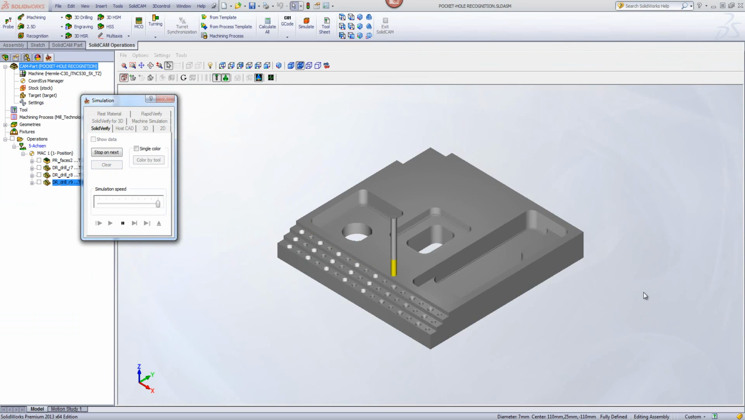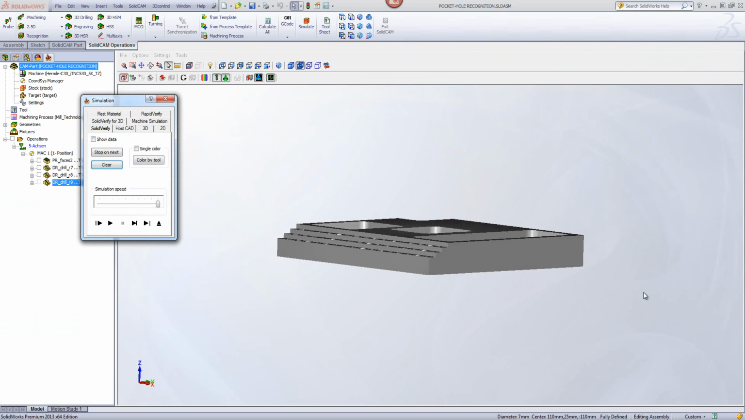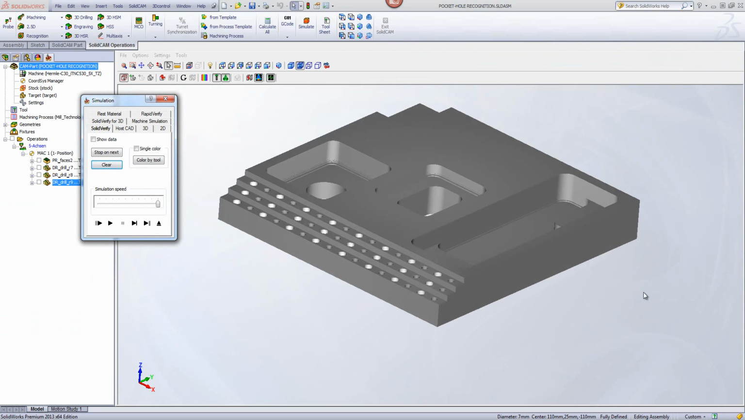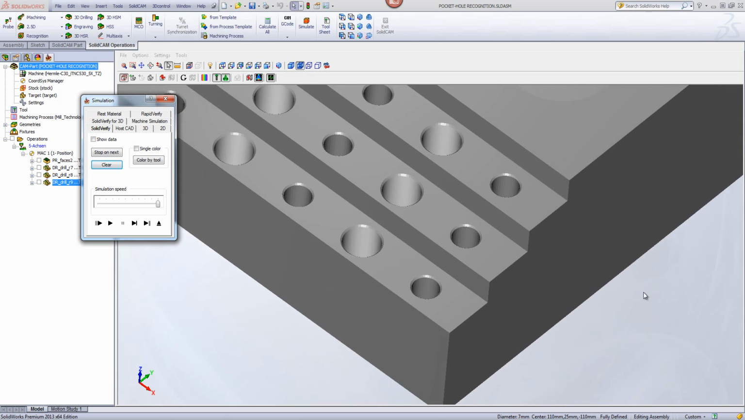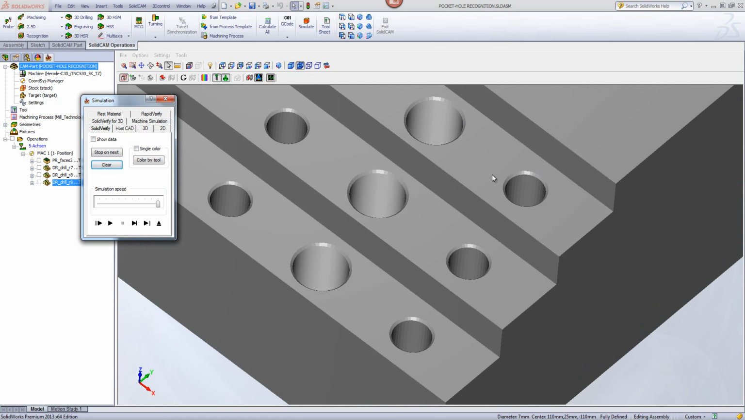As you can see, it's running through every single one of those drills all the way to the bottom, and you can also see, as I zoom in, the chamfer that was left over from the previous operation.